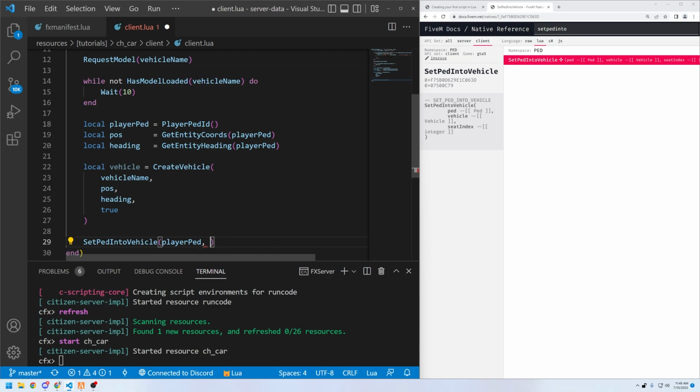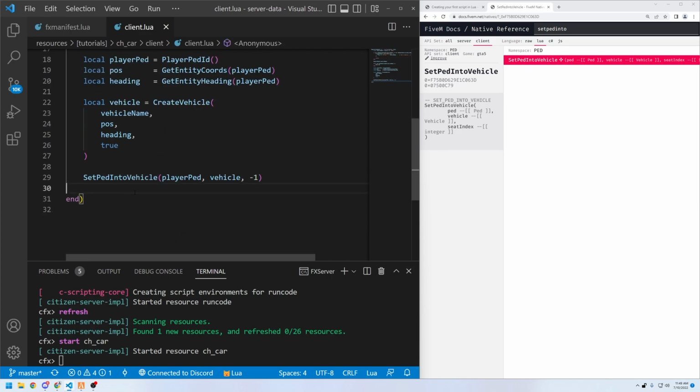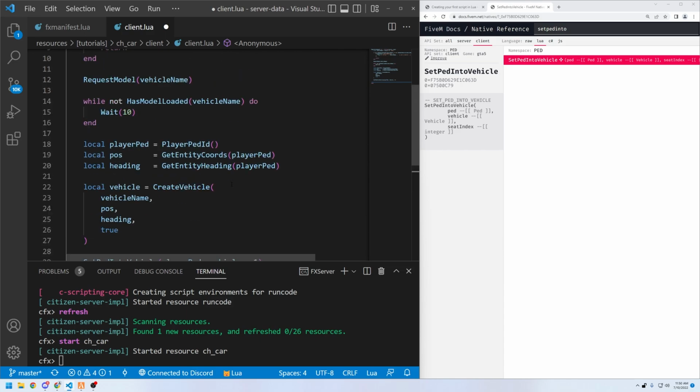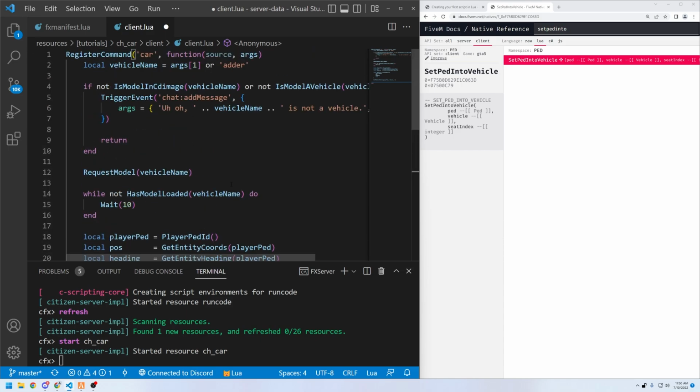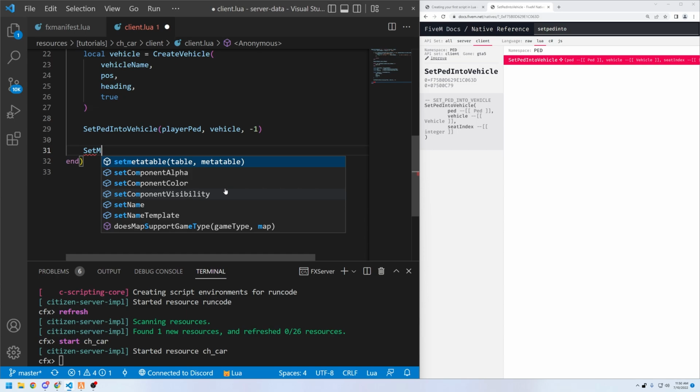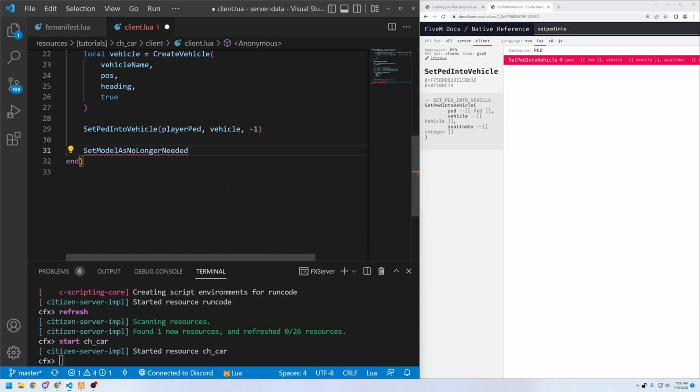So we'll pass in our player ped handle, our vehicle handle that we got from the function before, and then -1 for the seat index. All right, and then one last thing that we're going to want to do is, we mentioned that we don't keep all of the models in memory because we would run out of memory, right? So now that we've created this vehicle, we just want to let the game know that it can clean this up whenever it's ready. So we'll call set model as no longer needed.